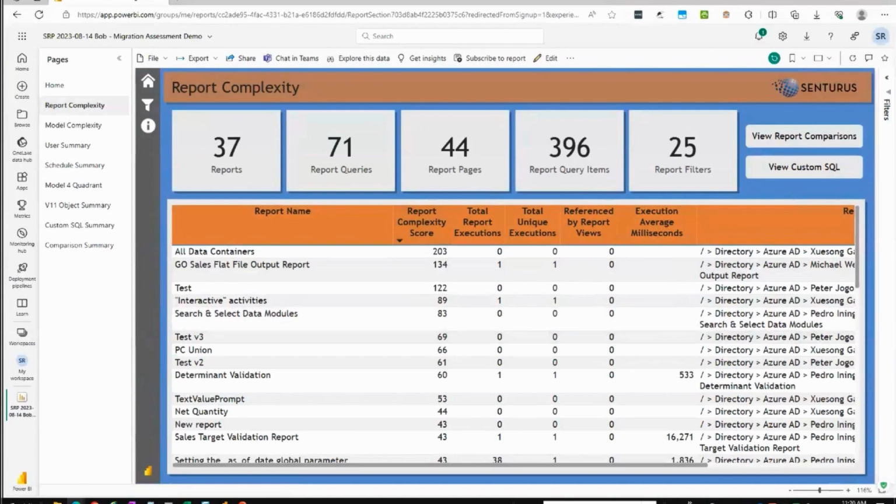So it gives you a sense this all data containers is our most complicated report. You can see where it's located. And there's a little bit of other information about how many times it's been executed, whether it's used by any report views, just a lot of useful info about your reports.